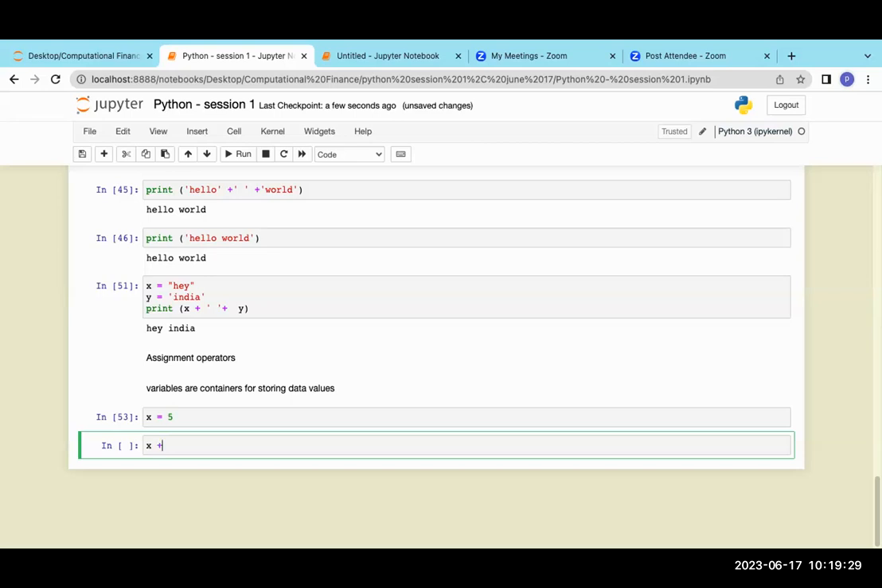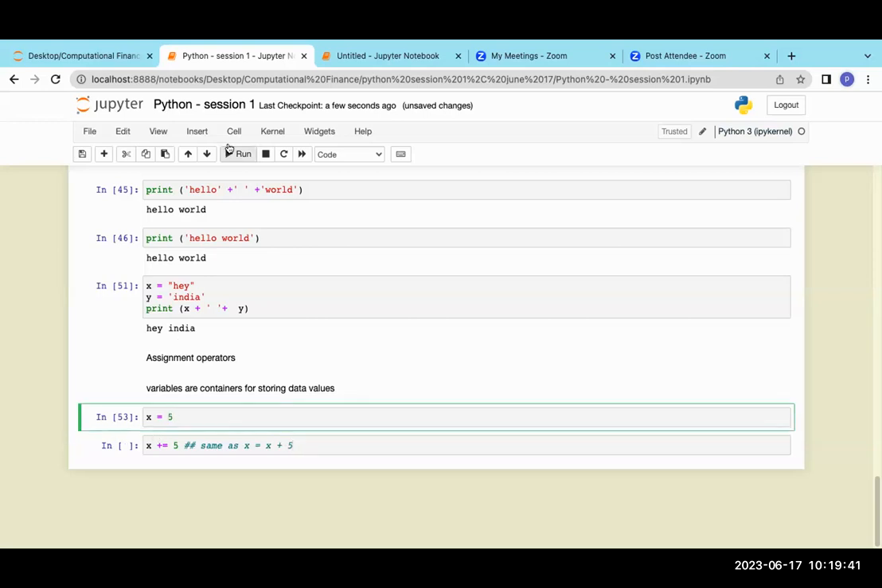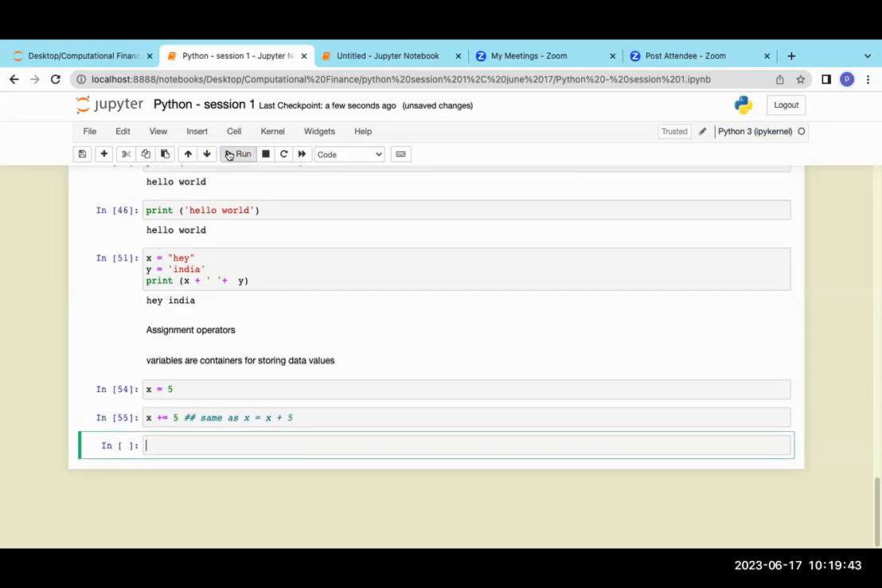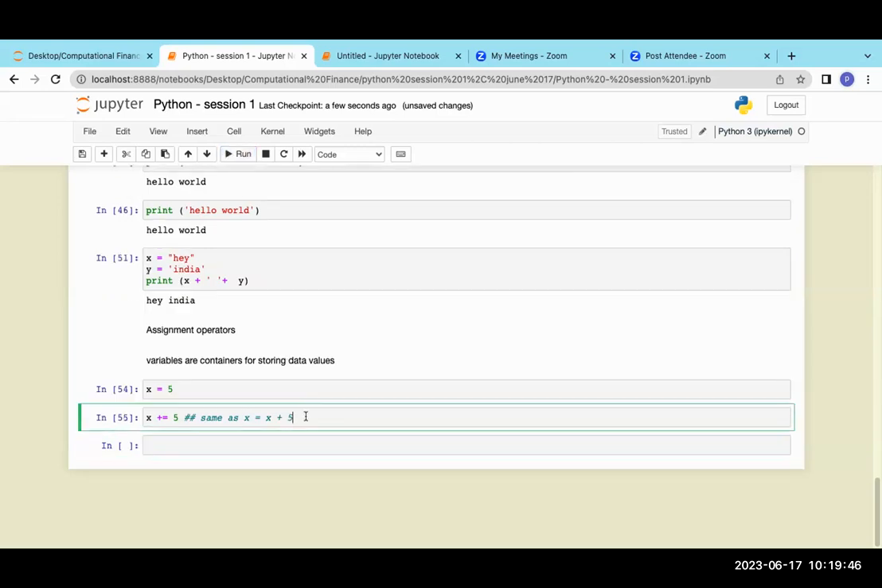Now, there is a short form. What this means is the same as x equal to x plus 5. So I've already defined a value of 5 to x. I'm running it. Now I do this. What should I get? Okay, let's say, is it x plus 5? So it'll be 5 plus 5.